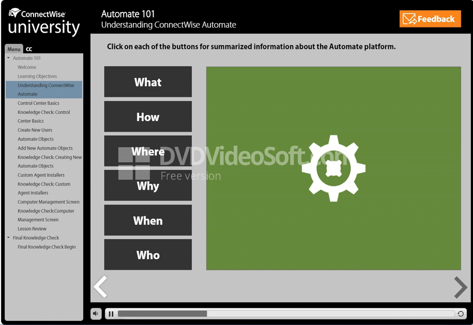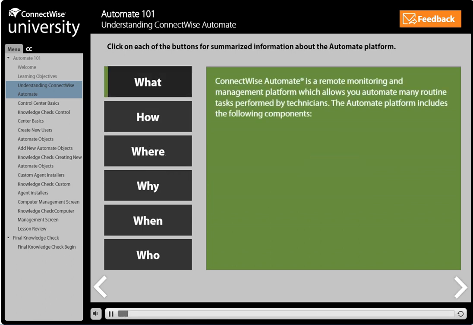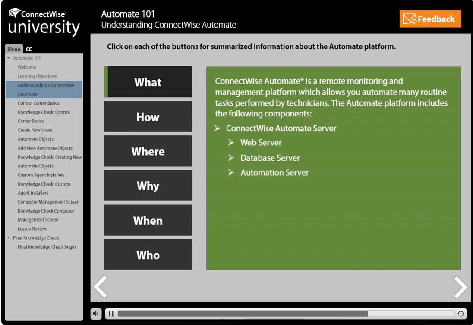Click on each of the buttons for summarized information about the Automate platform. ConnectWise Automate is a remote monitoring and management platform which allows you to automate many routine tasks performed by technicians. The Automate platform includes the following components: Automate server, web server, database server, automation server, Control Center, Web Control Center, agent.